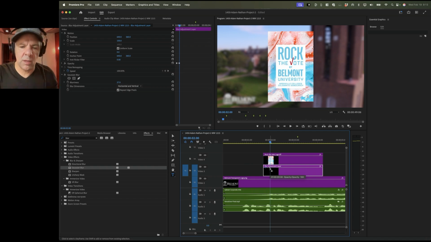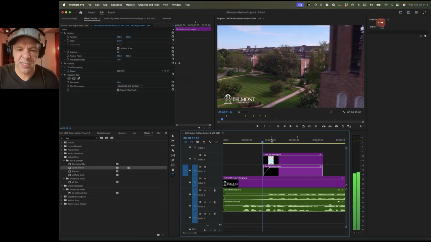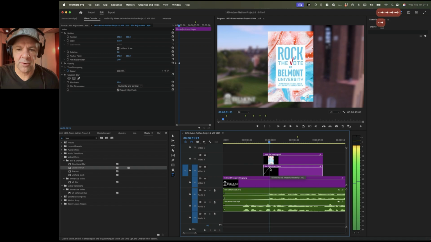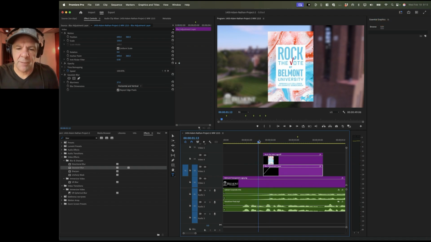Now let go of all modifier keys, no Command, no Option, and now we can simply click on this first keyframe and drag it down and over to the left. What that's going to do is this adjustment layer is going to start fully transparent. So you see there's no blur visible, but as it becomes more opaque, or not see-through, then that blur fades up. Let's see how that looks.